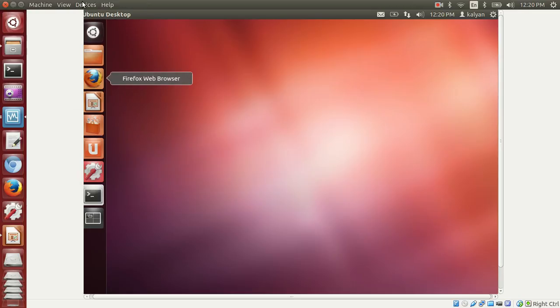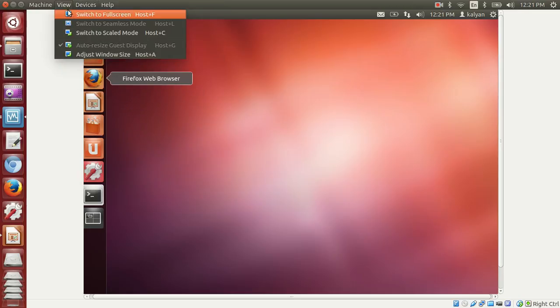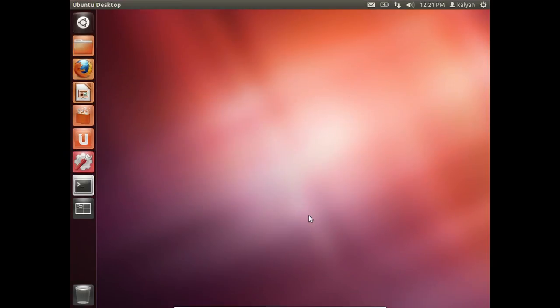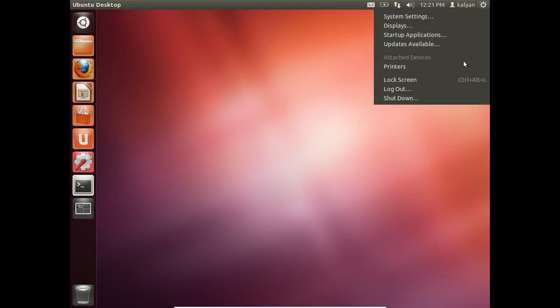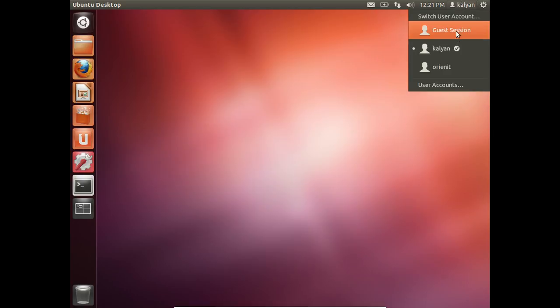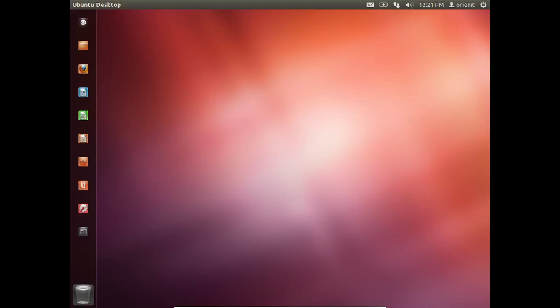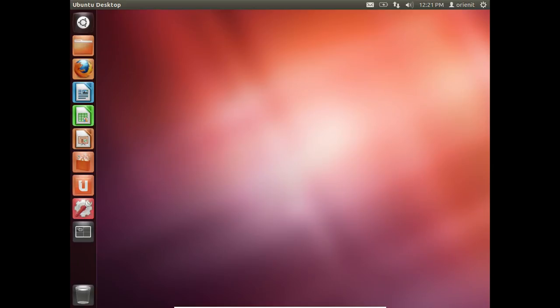I'll just maximize the window for visualization purposes. Yes, now it looks good. So let's log into the user called Orinity by clicking on the last right corner and going for the option called Orinity. Now we need to provide the password of Orinity, which we gave as part of the creation. Now I am in the Orinity user.